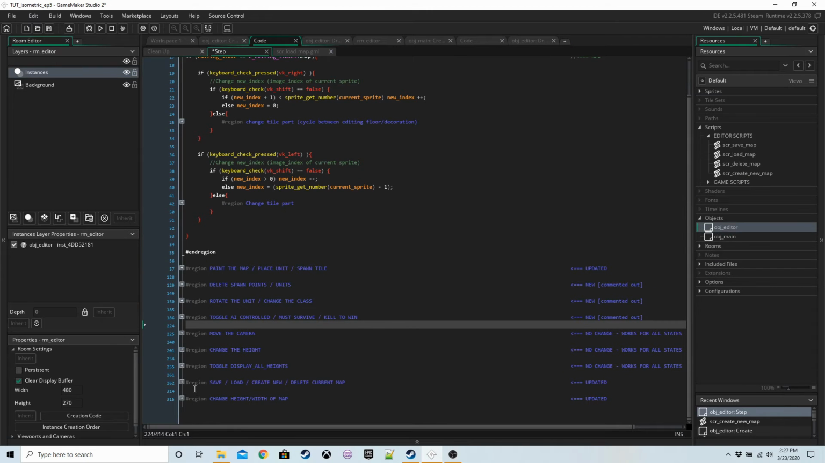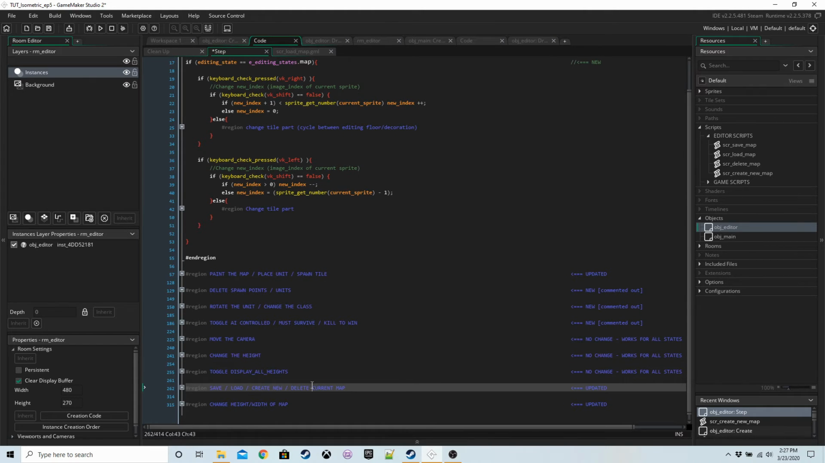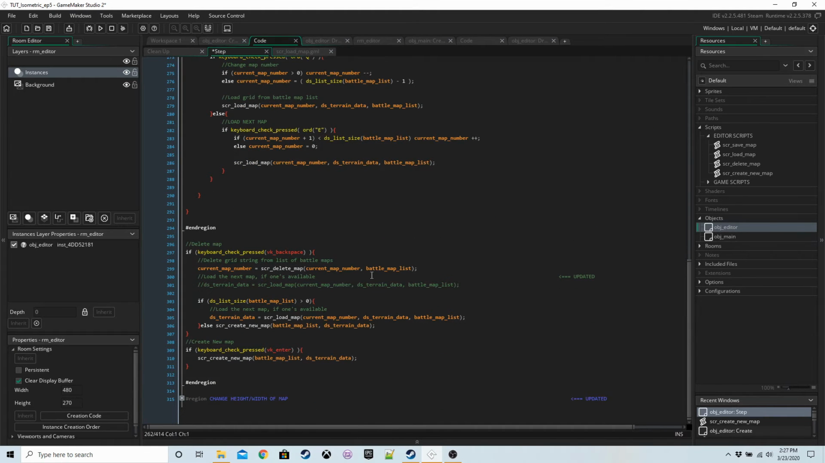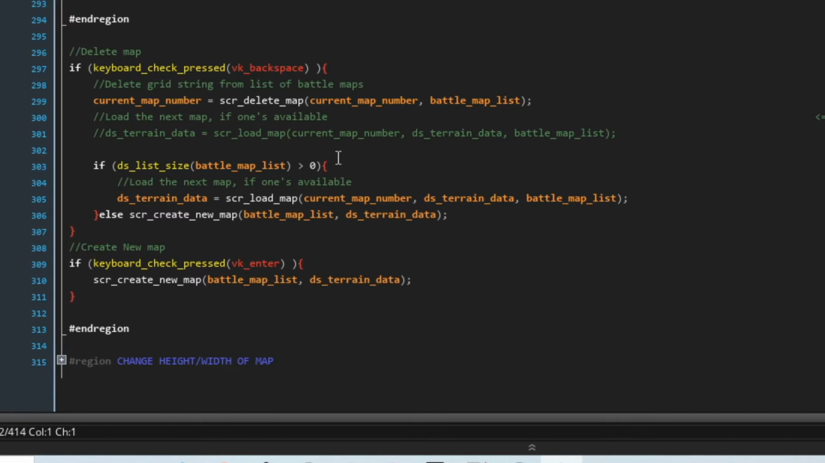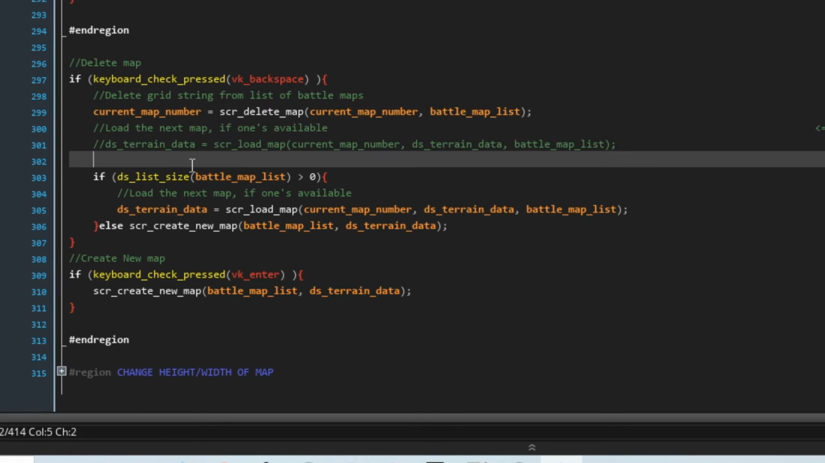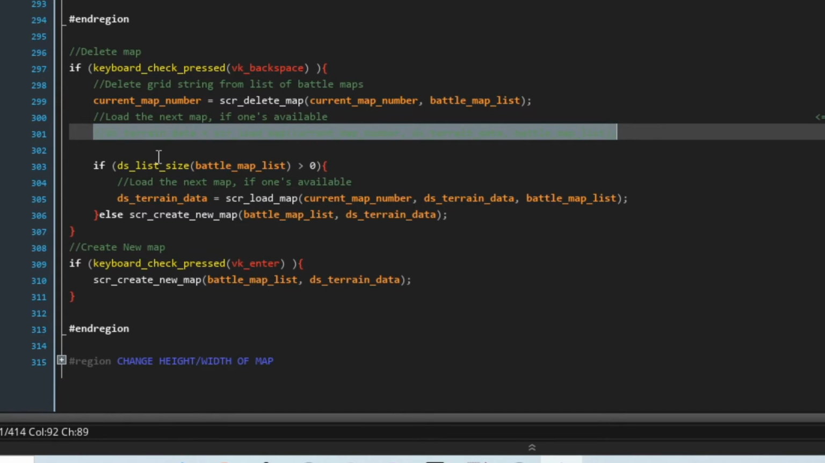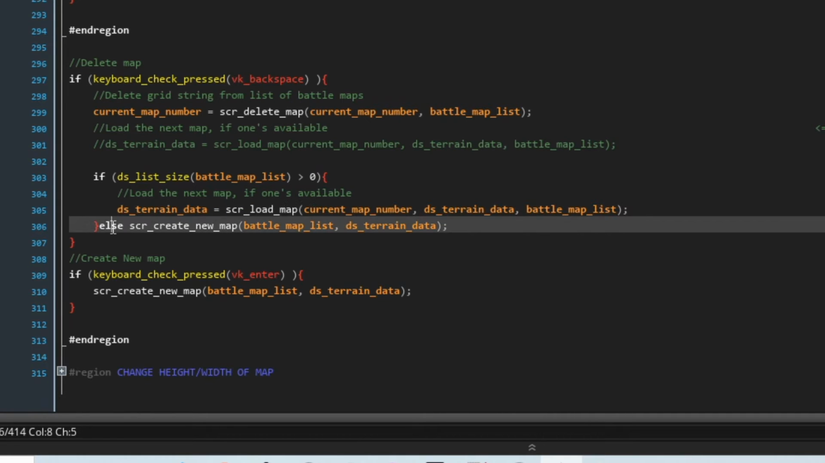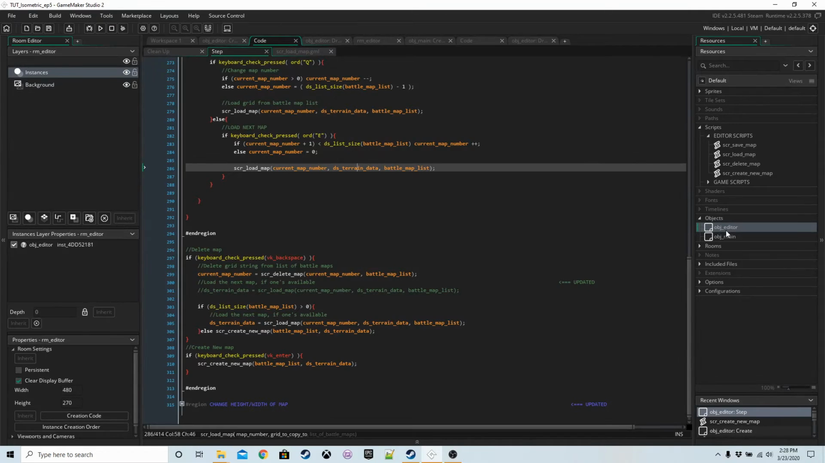There is actually one thing we need to change in the step event still. In the save load create new delete current map region, where we're going to delete the map, we actually want to check to see if there's one to load. So this was the original code, just this line here. So comment that out, and we're going to check to see if the size of the battle map list is greater than 0. If it is, then just load map as normal. Otherwise, we want to create a new map, and that will stop us getting a crash if we delete all of our maps.